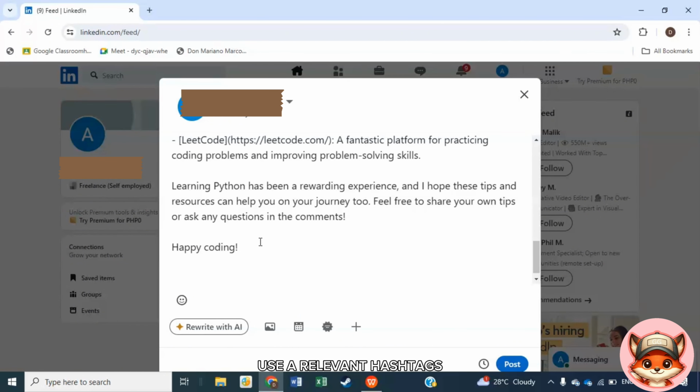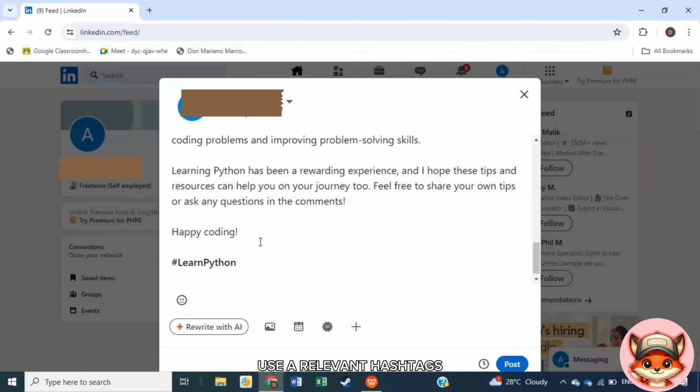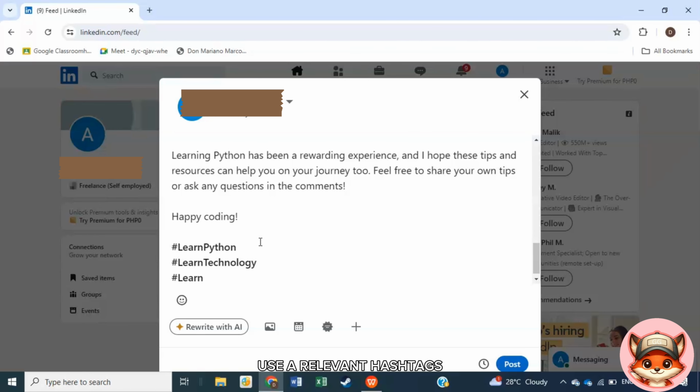After that, use relevant hashtags. On LinkedIn, it's best to use up to 3 hashtags related to your content. LinkedIn will suggest hashtags, but make sure they are relevant.